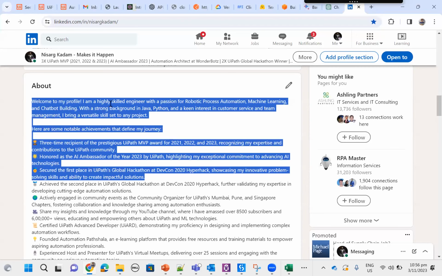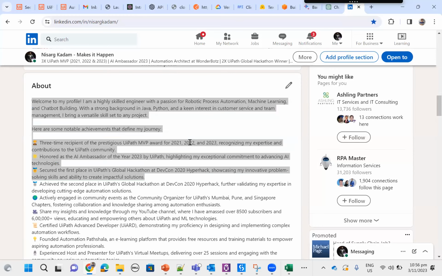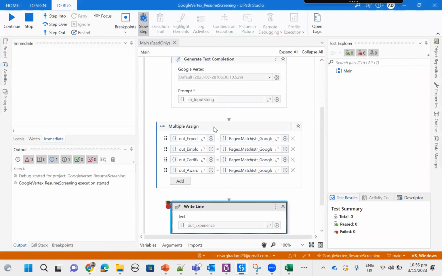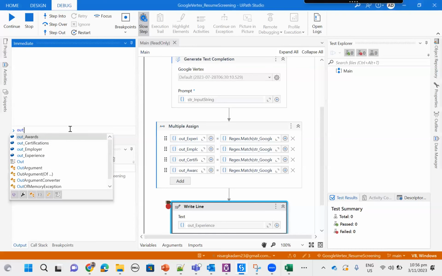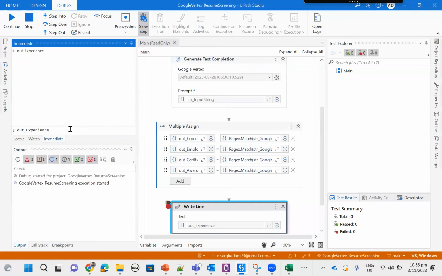What did we copy? Welcome to my profile. I'm a highly skilled engineer with a passion for robotic process automation, machine learning, ChatGPT, chatbot building, background in Java, Python, and so on. Then I mentioned a couple of my awards here, right? Now, let's see, based on that input, what it picked. Let's see the experience. So out experience. You see, it picked 8 years, which is closely correct.